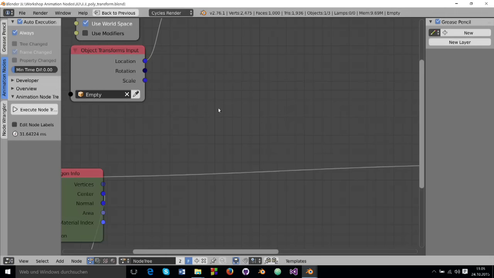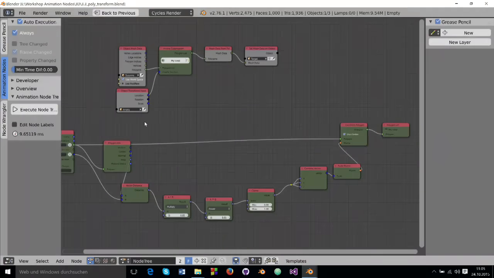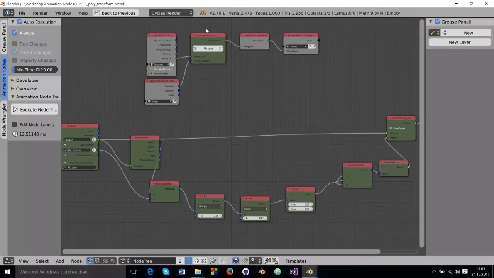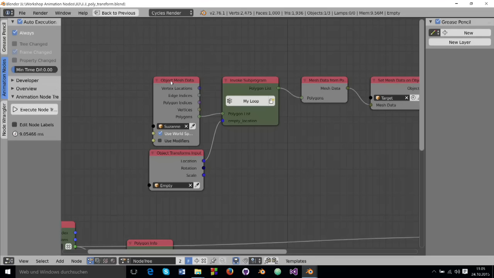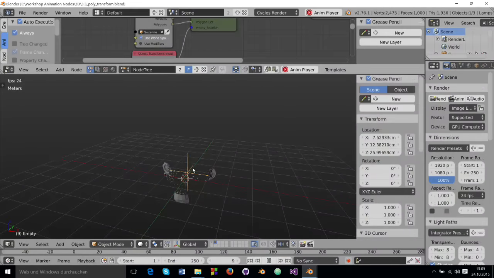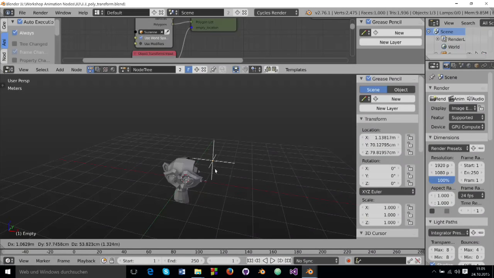So probably we get now to the most complex part. I hope I don't lose you. Again, an invoke subprogram. What do I put in there? I put in there the polygons of an object, and I put in there the location of an empty. What do I want to get? I want to get this effect that if I move an empty close to Suzanne, the closer faces just disappear, which means get scaled to 0.